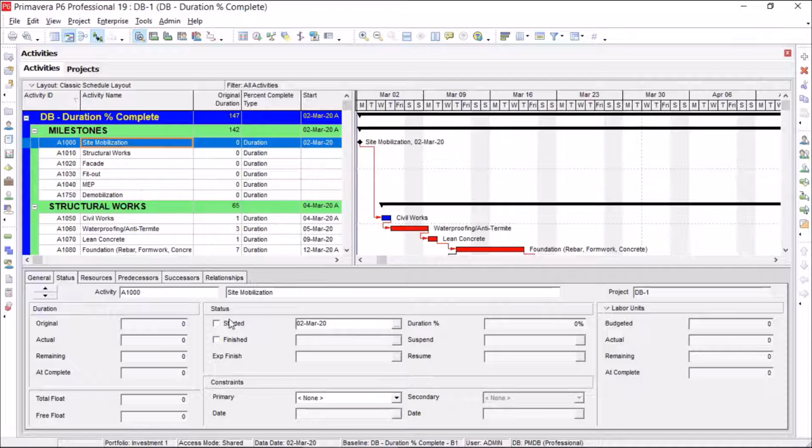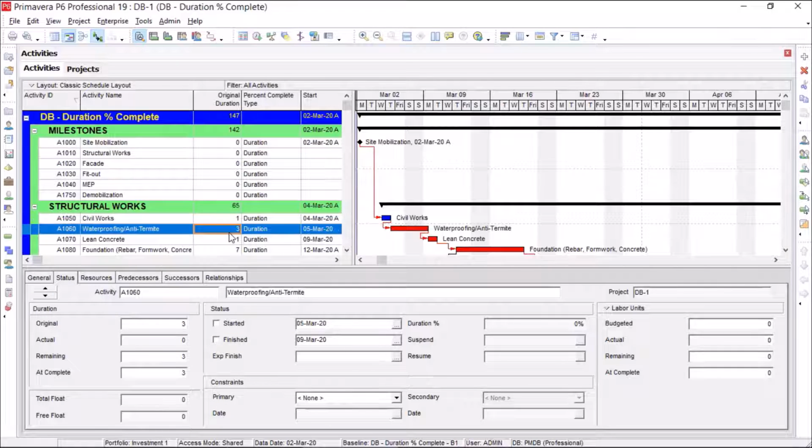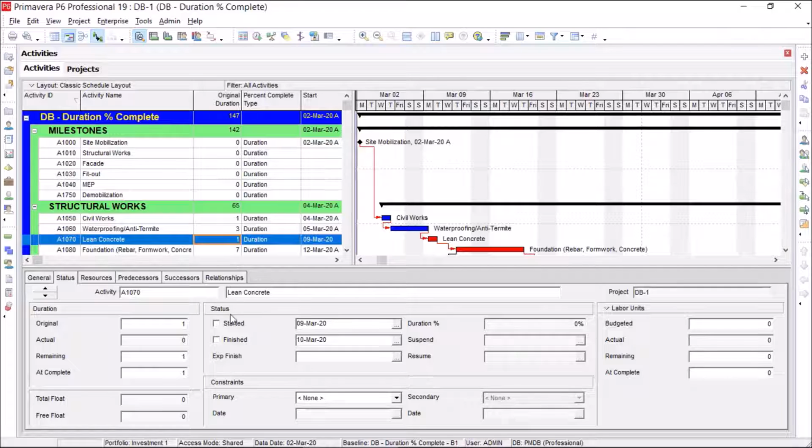So, I select these activities and one by one from Status, I check started. When I check started here, automatically it finishes also, because it is a milestone without duration. Civil works starts and finishes, and so do other activities. They must finish. Then we can start foundation.